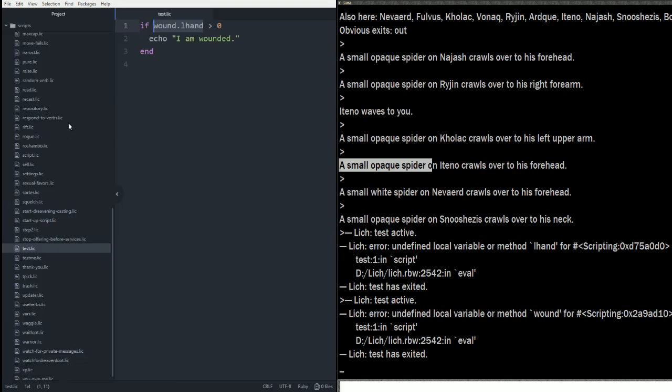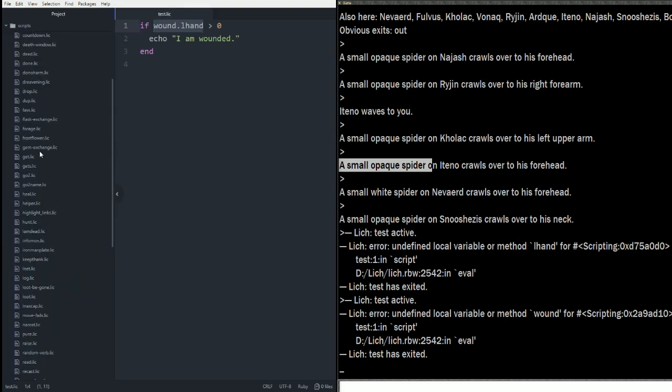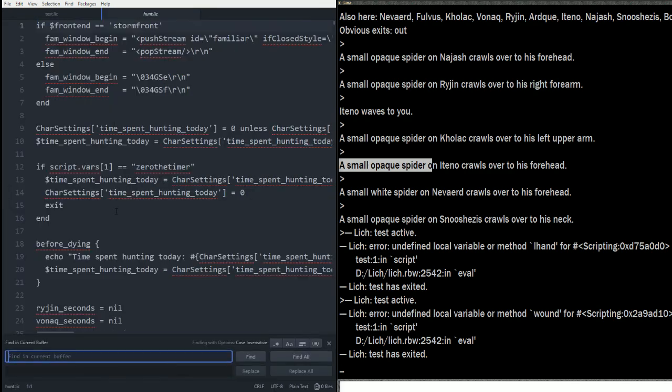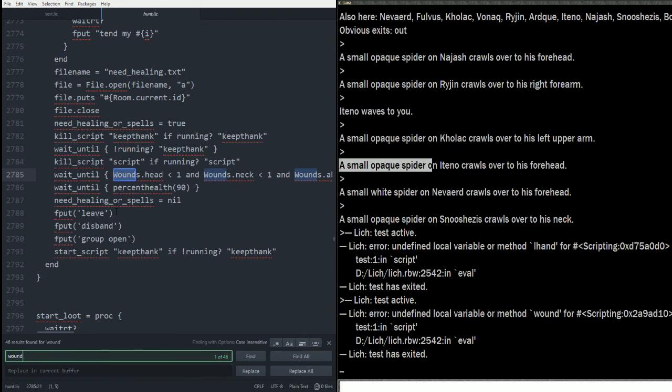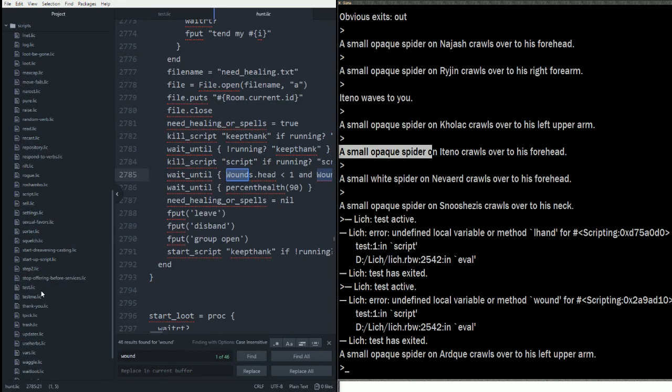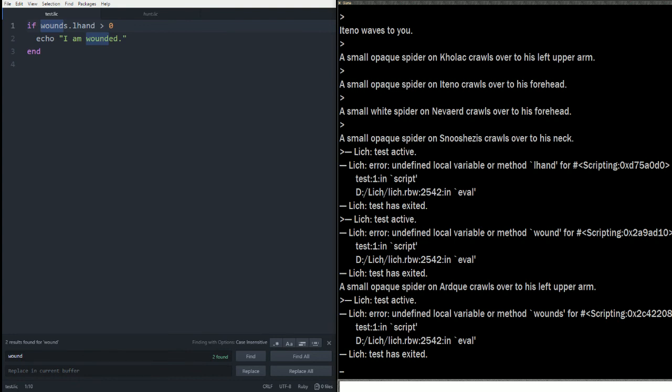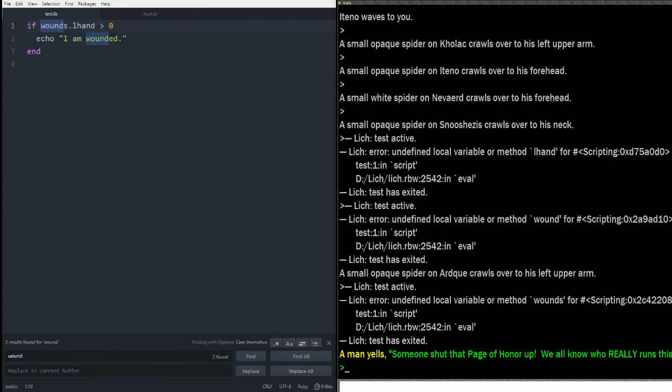Let's check my other scripts here. My personal hunting script. It's wounds. I forgot an S. Okay. So it's if wounds.lhand greater than 0. Alright. What? Did I or did I not just check that out? Was it L-hand wounds?